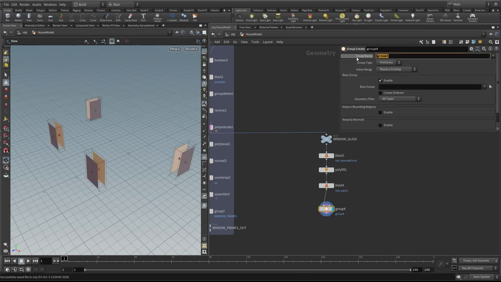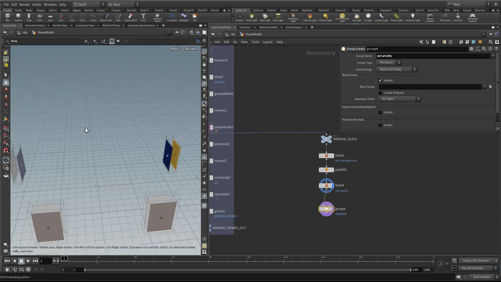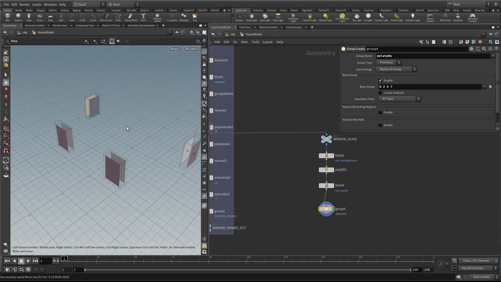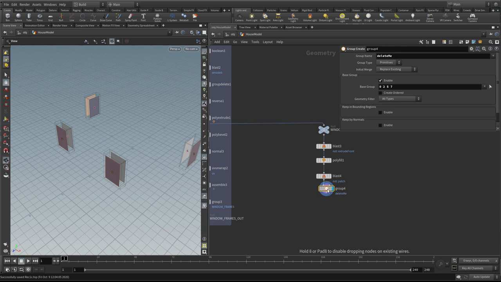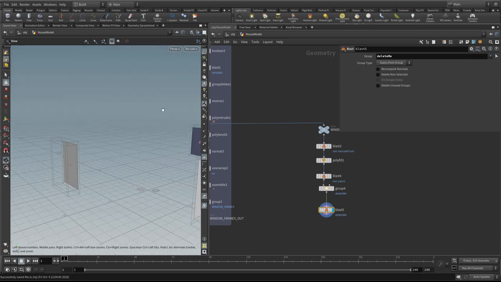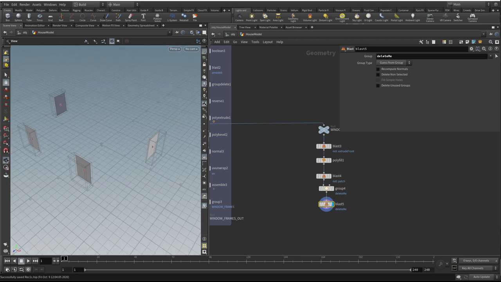So we'll call this delete me. So it's a group that I want to delete. And I'm going to click on the little cursor here, and that will allow me to select components. And I want to delete the front one, so I'm going to select these front ones using Shift. You can hold down the space bar to navigate the camera while you're in the tool. And then I'm just going to hit Enter, which puts those front ones in the group. And then we'll use another blast node to delete that group. So let's select Delete Me, and now we're just left with these back faces, which are facing the right way for us. So we have our little panes of glass there, which is pretty cool.